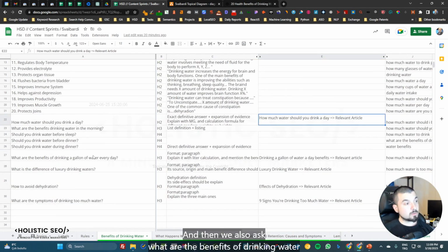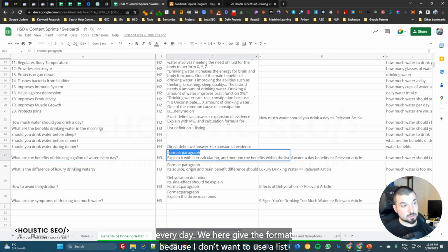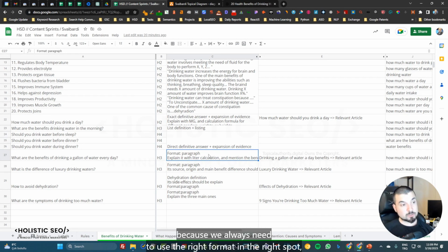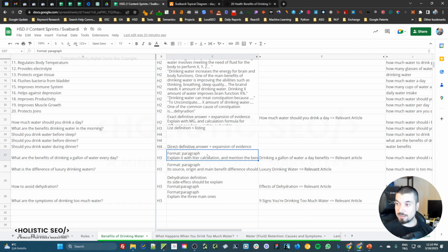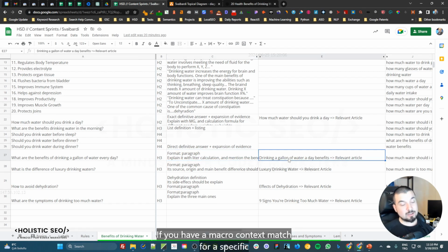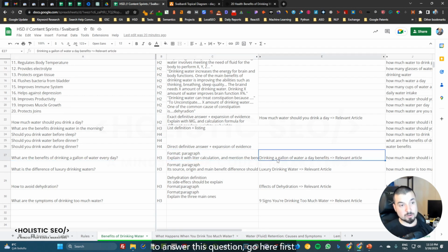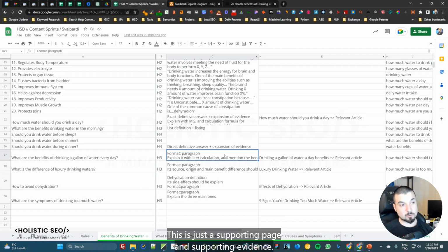And then we also ask what are the benefits of drinking water every day. We here give the format because I don't want to use a list. This section is important in terms of choosing the right format, because we always need to use the right format in the right spot, which means we don't want to compete against our own answers. If you have a macro context match for a specific query network, use the correct format there, not everywhere. And basically here, we tell the search engine that to answer this question, go here first. This is just a supporting page and supporting evidence.